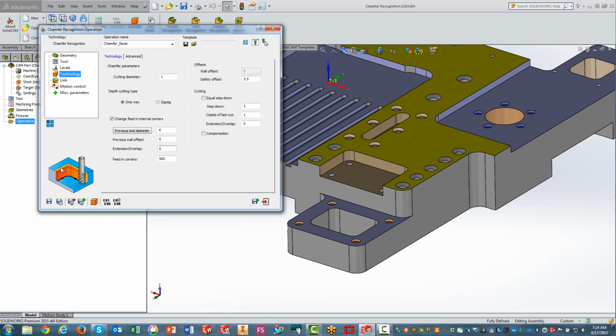But the big thing to notice in this entire technology area is, one, the cutting diameter and the safety offset. I'm going to have my safety offset at 1 millimeter to keep it 1 millimeter away from the wall itself. Let's just do now save and calculate, and then we'll run our simulation.